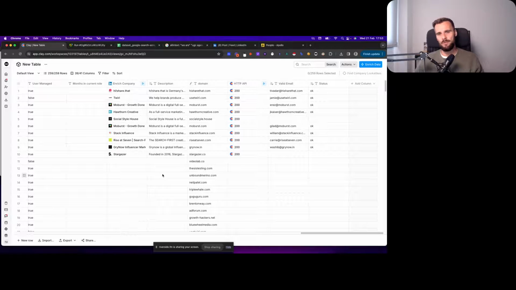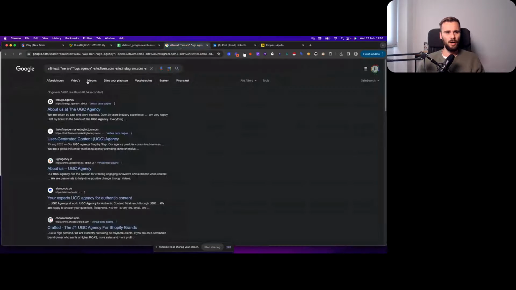Again, this is an example for UGC agencies. You can do this for a lot of different companies with a lot of different ways of searching for it. But I found the all-in text to be really helpful. Then you want to negative out other sites like Fiverr, Instagram, or in your case, maybe different ones. You can use all inside, maybe even in URL, or block out different keywords, etc.